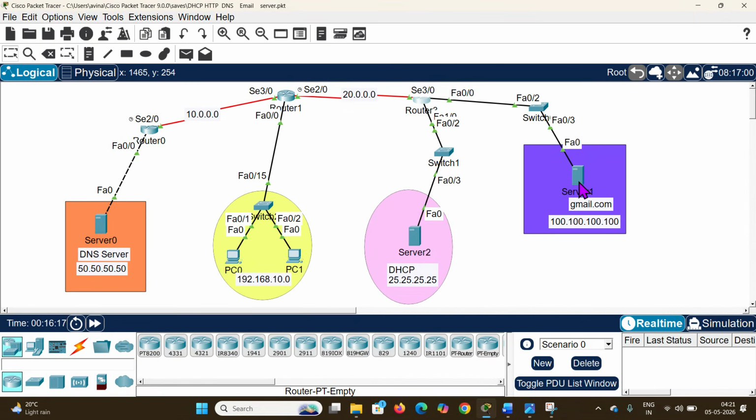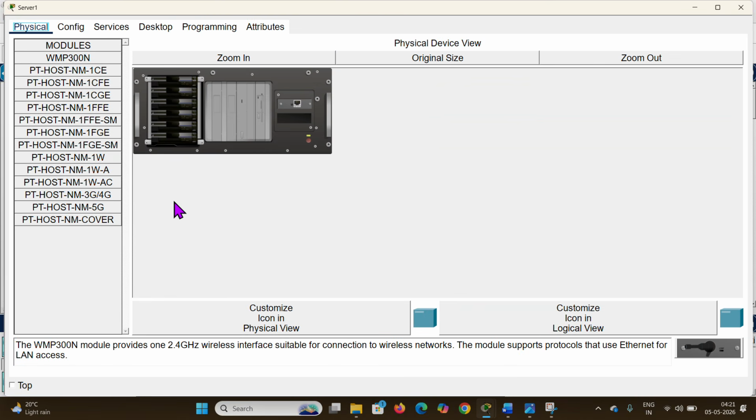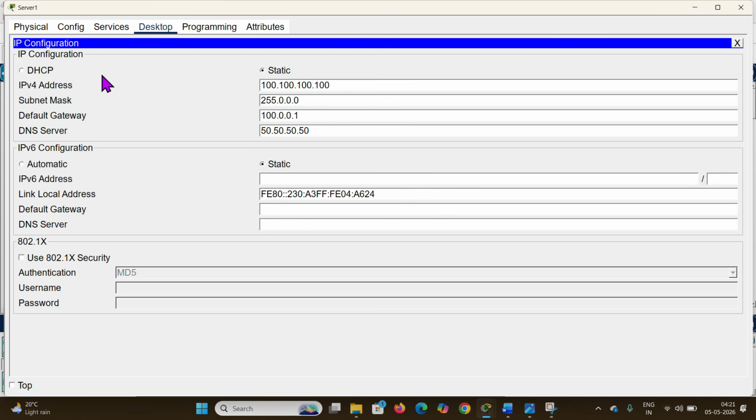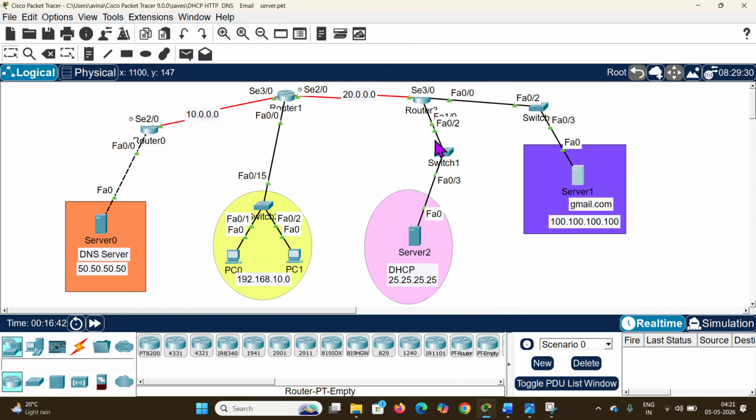Now go to your mail server or HTTP server and assign the static IP address. The IP address is 100.100.100.100, gateway address is 100.0.0.1, and DNS server is 50.50.50.50. Now check the connectivity. This is the first step.